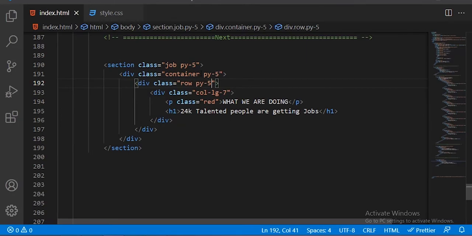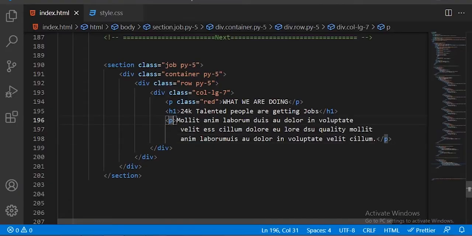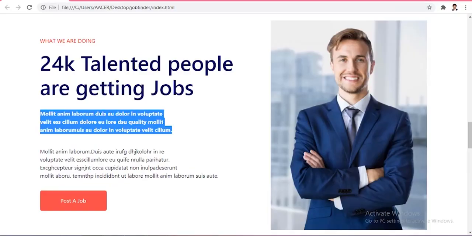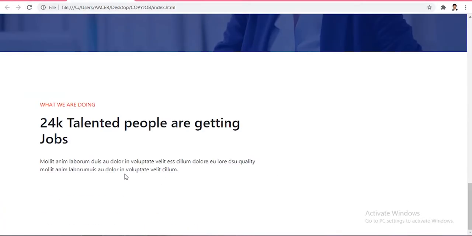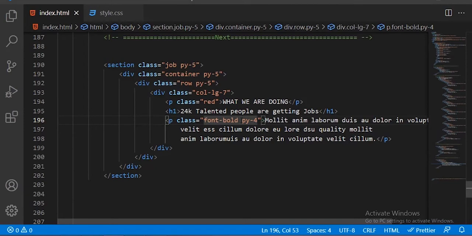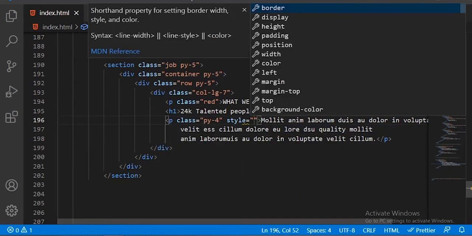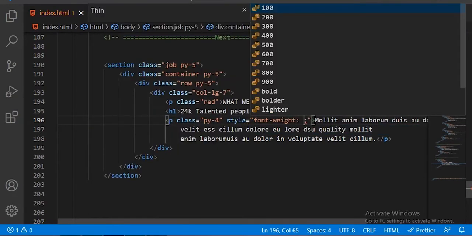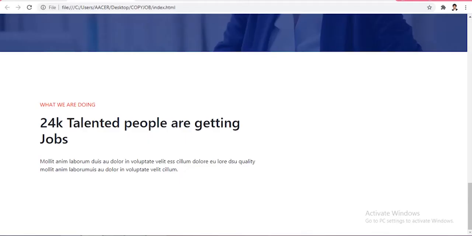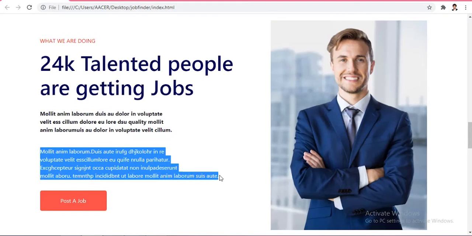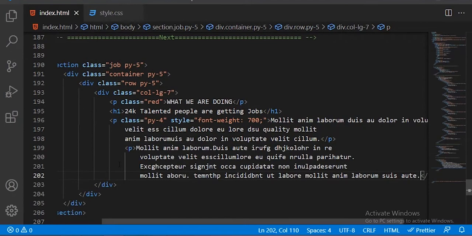And now I am going to add one detailed paragraph with the class of padding top and bottom 4. And now you can see this output is looking very simple. Inside this p tag I am going to add inline CSS for the font weight. The font weight will be 700, and now you can see the output. And now let me add another paragraph after this p tag.